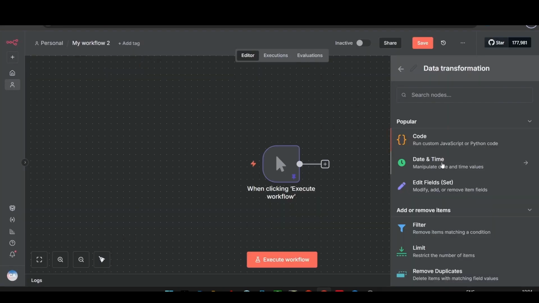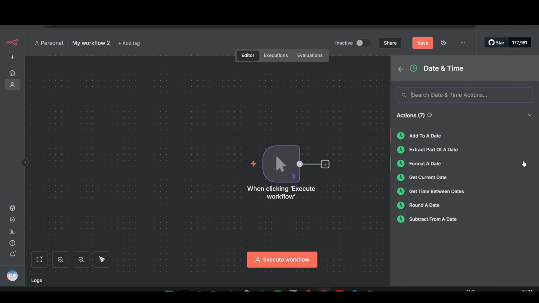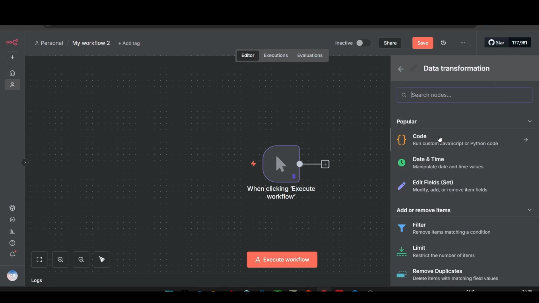The next node is the date and time node, which allows you to manipulate date and time values. As you can see, there are multiple operations in this category. You can also implement these with the code node, but the date and time node is usually more user friendly.